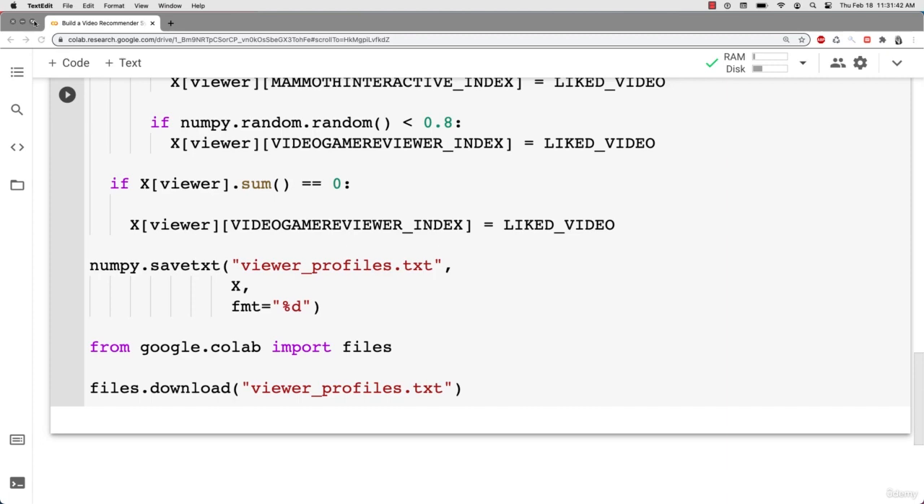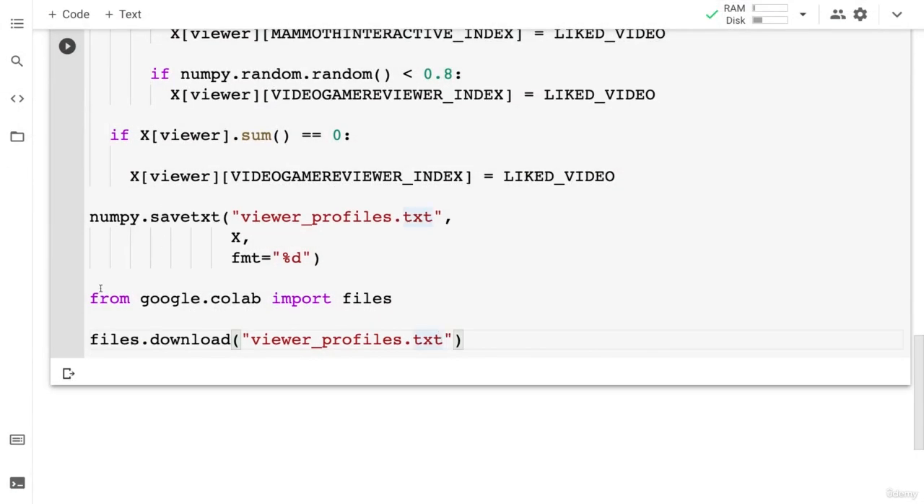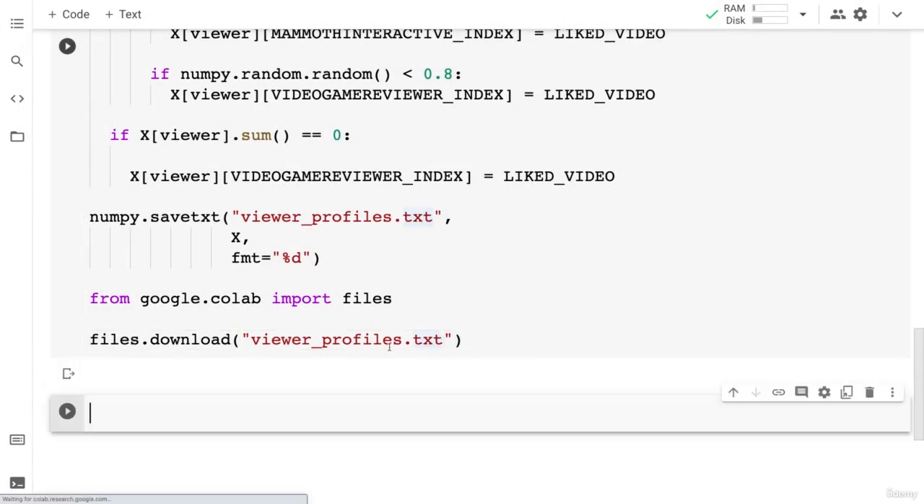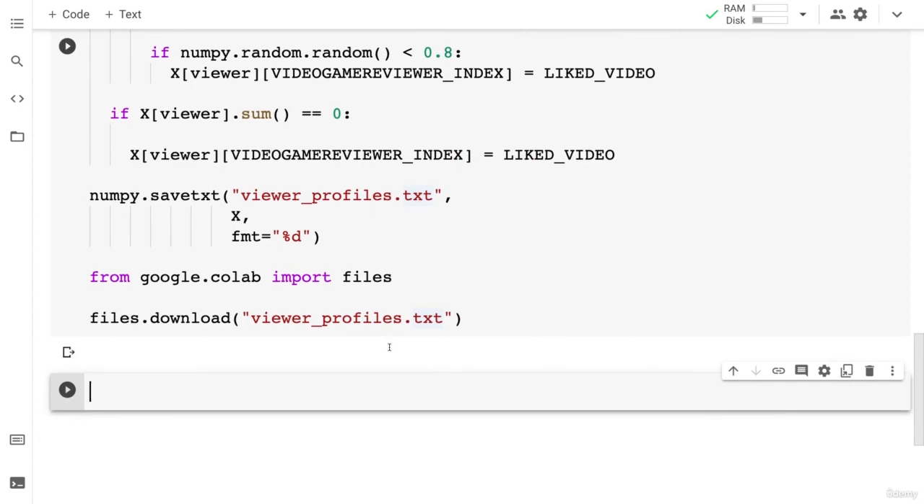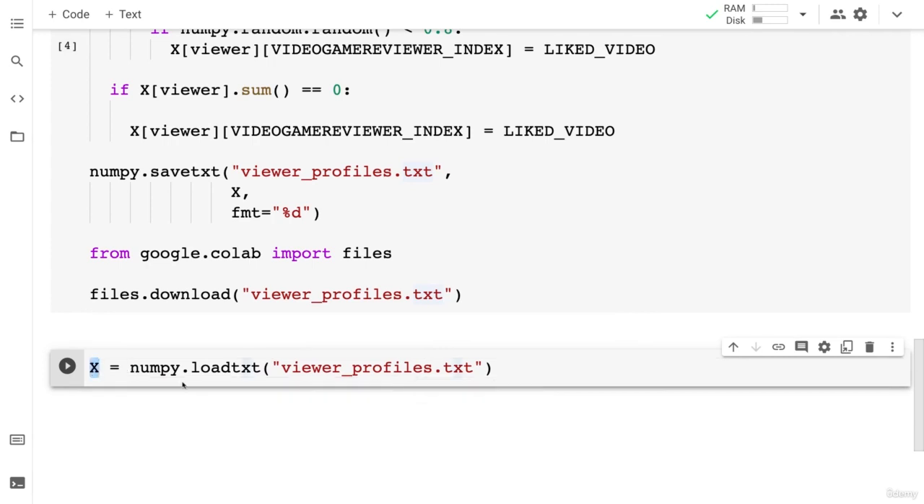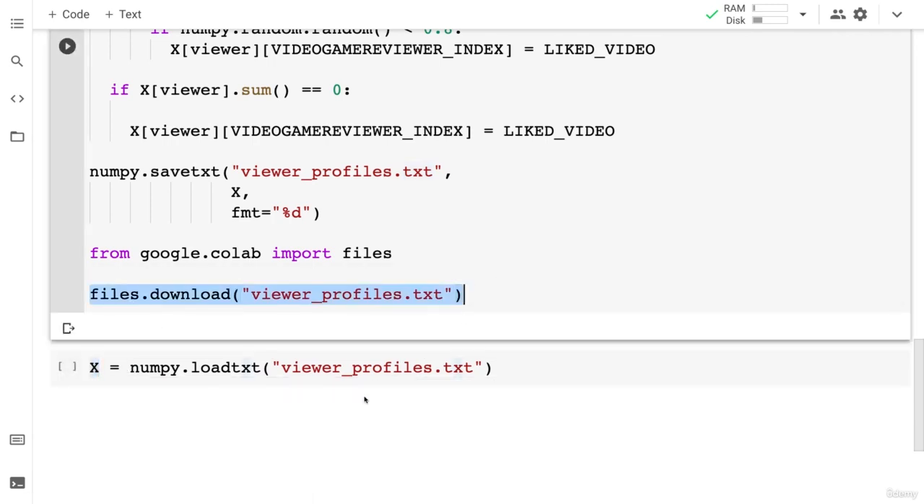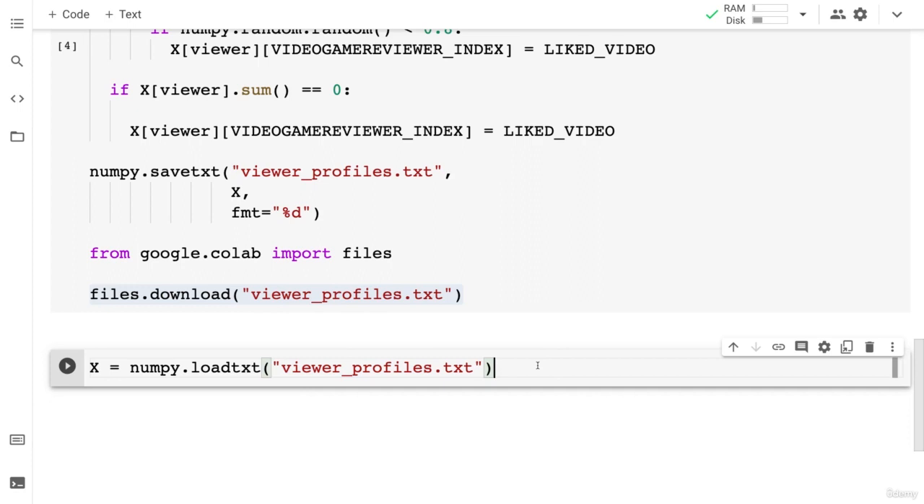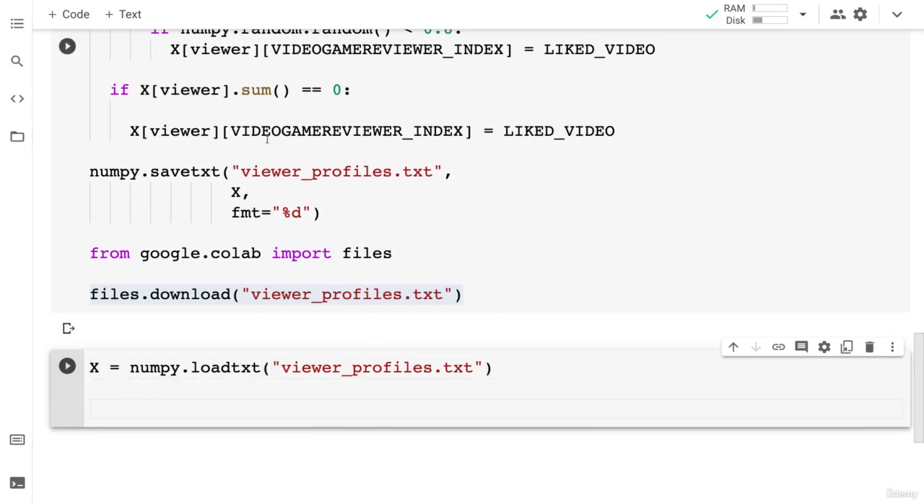And now we can just start to use it inside of Google Colab. For example, as I already showed you, we can just call numpy.loadtxt, and we can load that viewer profiles.txt file. And we can save it as X. It's not really necessary, but it's good to have as a reference. And just like that, we're just going to take our text file and load it into a NumPy array. So we're just doing the reverse of what we did where we downloaded it. Now we're just putting it back into a NumPy array.